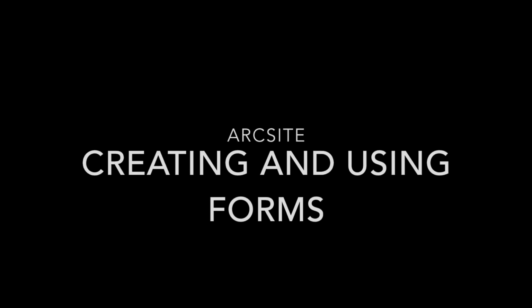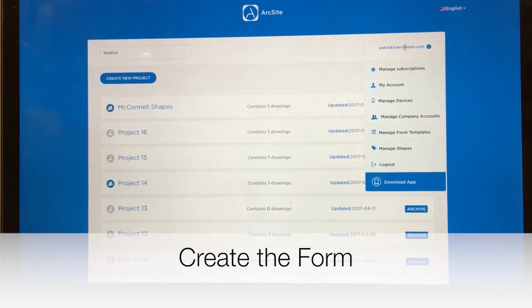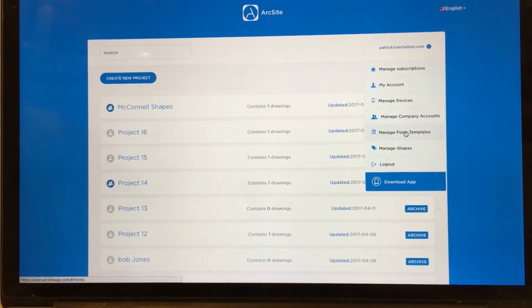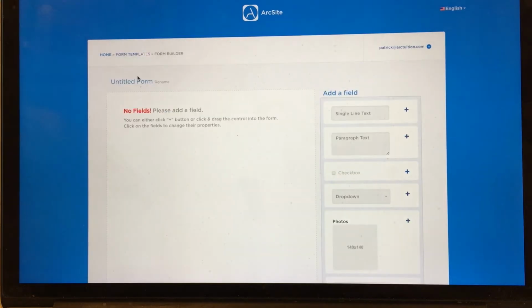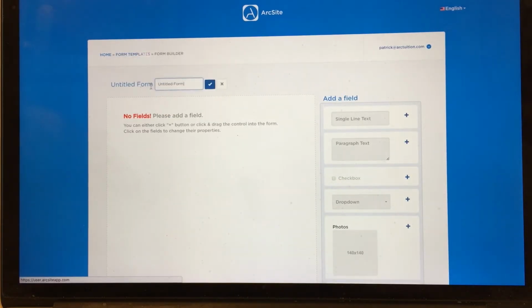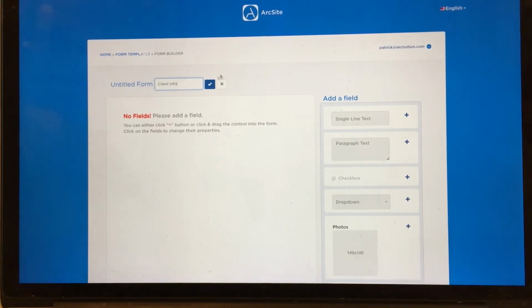You can use forms to collect textual information that you don't want to include on your drawing. Here I'm in the website and I'm going to pick forms. I'm going to create a new one. And I'm presented with, I can change the name here. And I'm going to accept that.